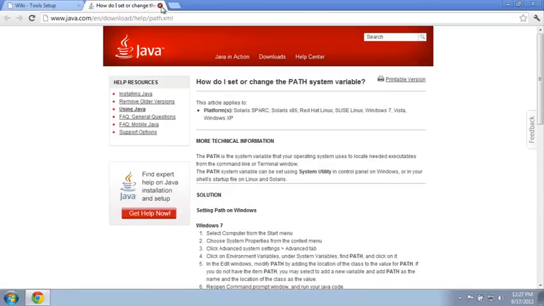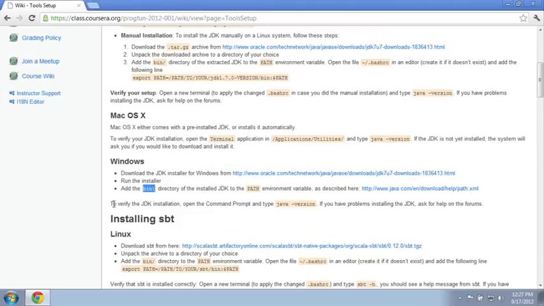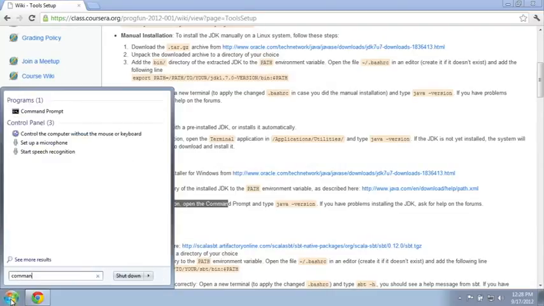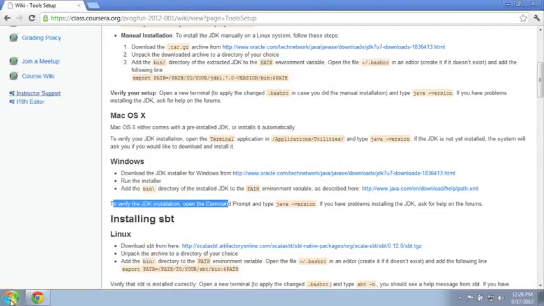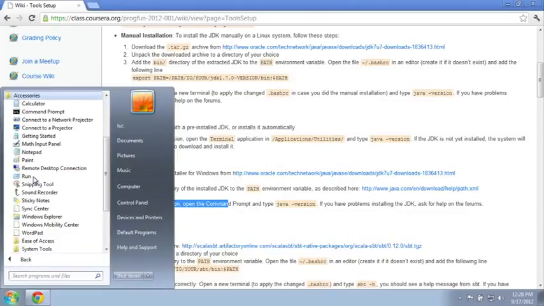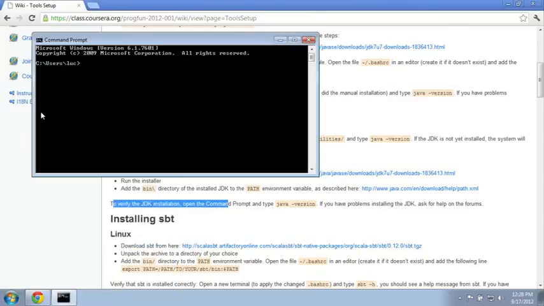Okay. So now to test that the JDK installation is successful, you have to open a command prompt. The command prompt can be found in the Start menu, either by searching for a command prompt, or you can just go to Start, All Programs, and then Accessories, and you have the command prompt. So to check the Java installation, you type java -version, and you should see the version number of the JDK you just installed.